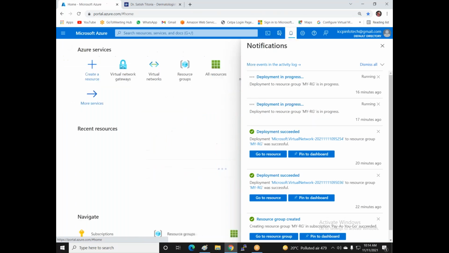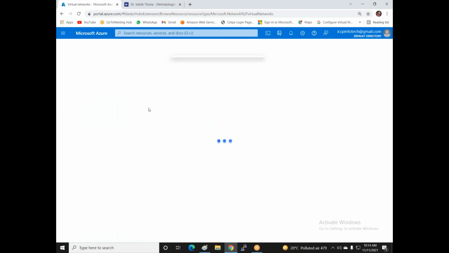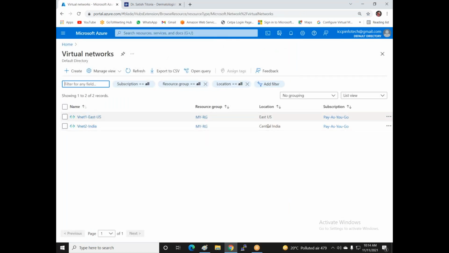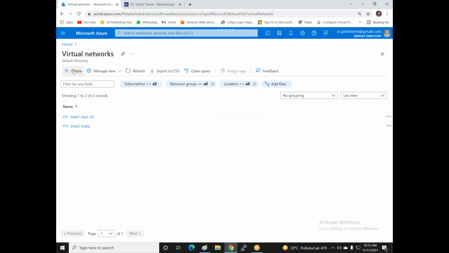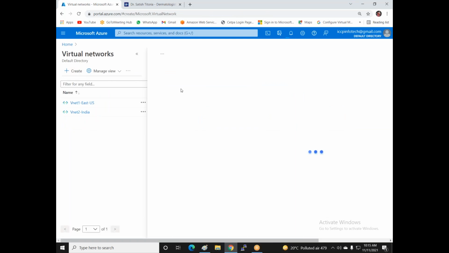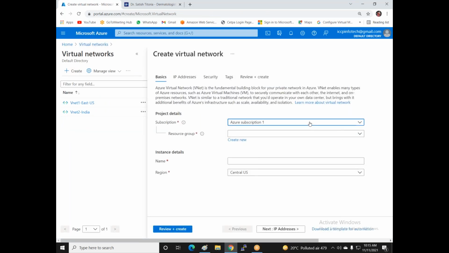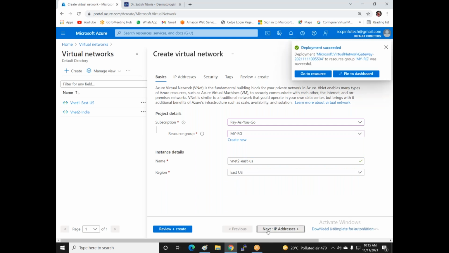Now I'm creating one more network. I click on virtual network. You can see two networks are available: VNet 2 in India and VNet 1 in East US. Now I'm creating one more VNet in East US. Now create, select the subscription, resource group, and the name VNet 3 hyphen East US. And now next.